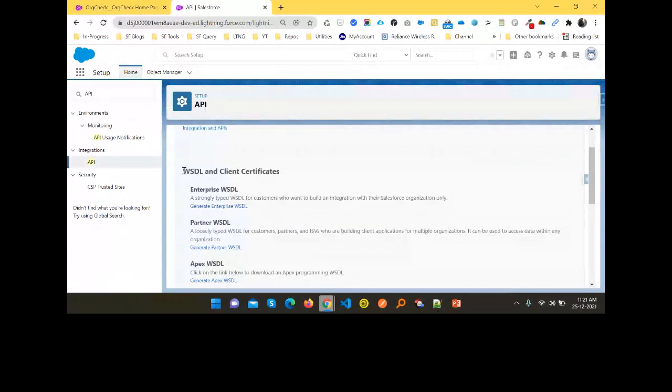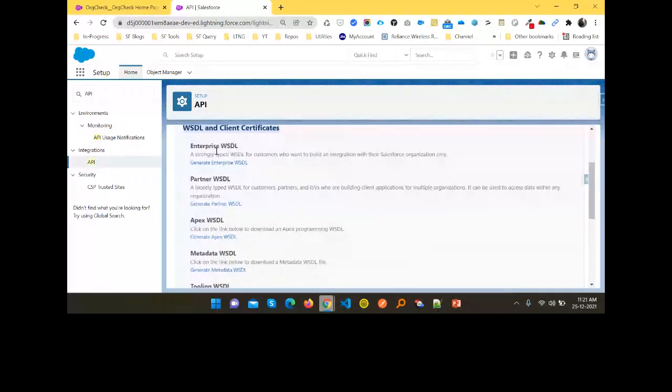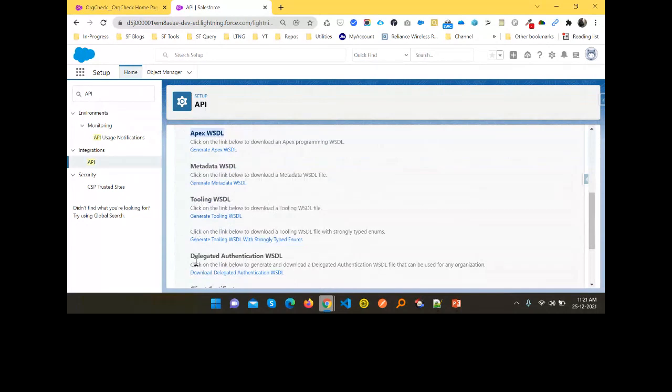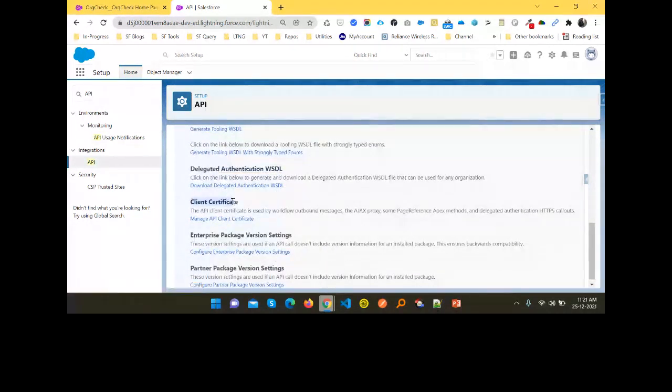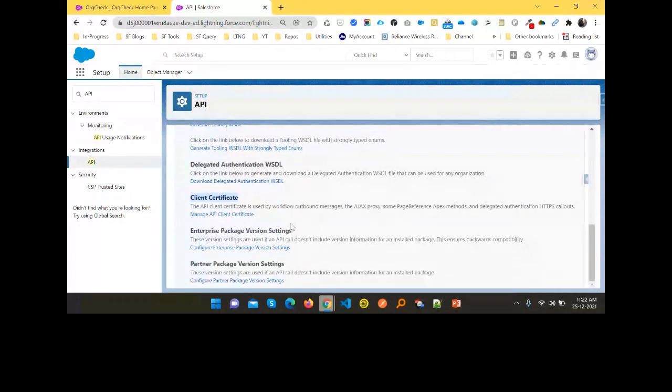And here you can see WSDL and client certification. There are so many WSDL files: enterprise WSDL, partner WSDL, Apex WSDL, metadata, tooling WSDL, and delegated authentication WSDL, based on your need, and client certification. This is very important. Once you have an application, and if you want to install an application in a third party system, or you can give any access to a third party system, you can create your client certification in your browser. So this is very important for us, all the settings.